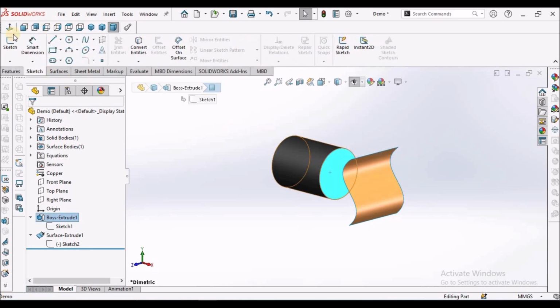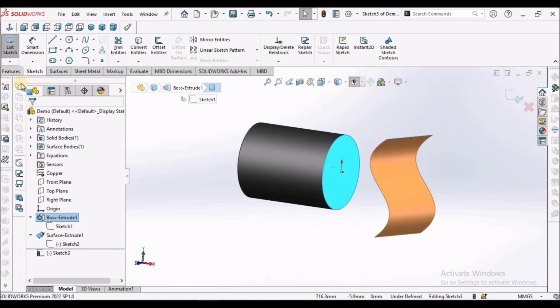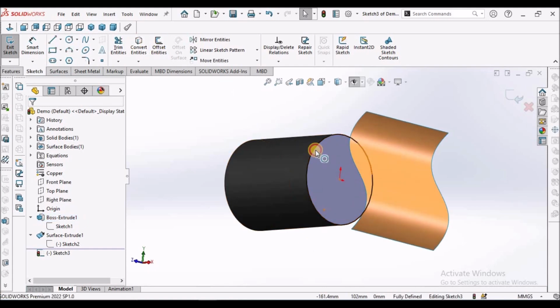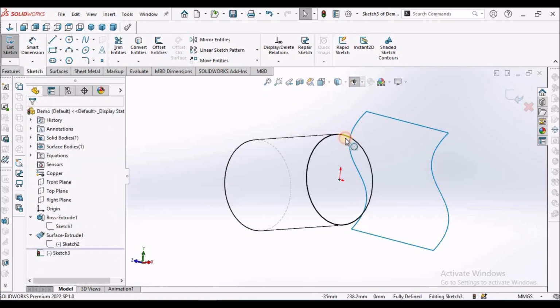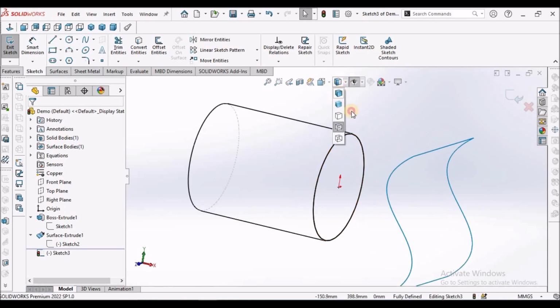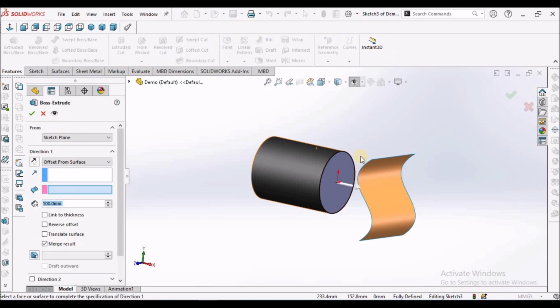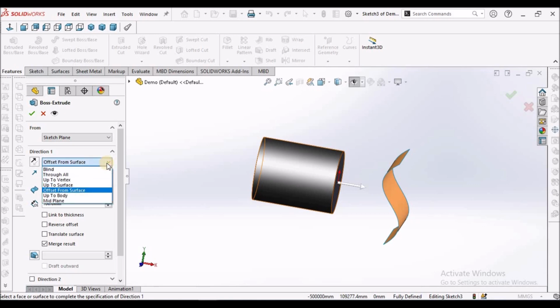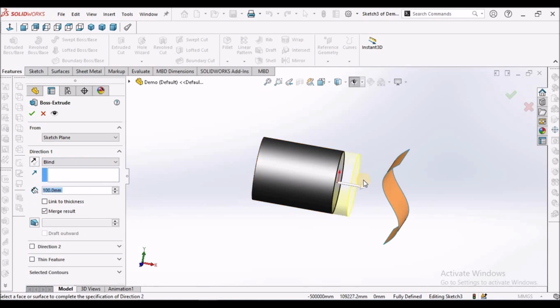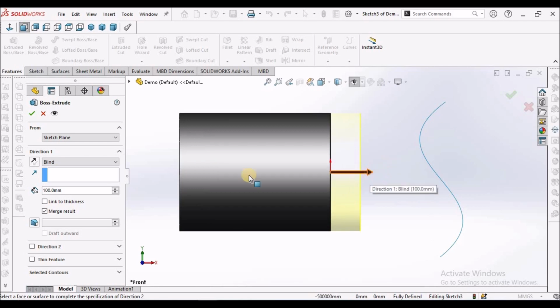So we have to go to this sketch, select this sketch, and convert this outer edge into a circle. See, this is the convert entities. This is the sketch I have created. Go to Features, Extruded Boss. See, if I simply keep the blind option with 100 mm and slowly increase it, it is around 260.